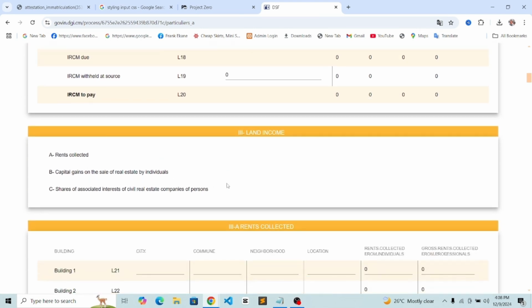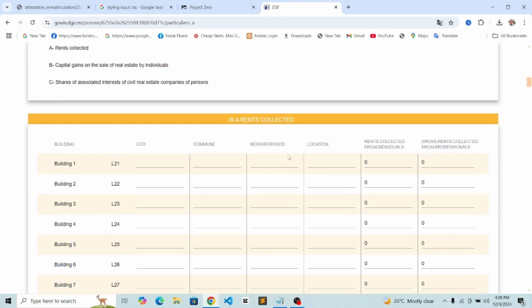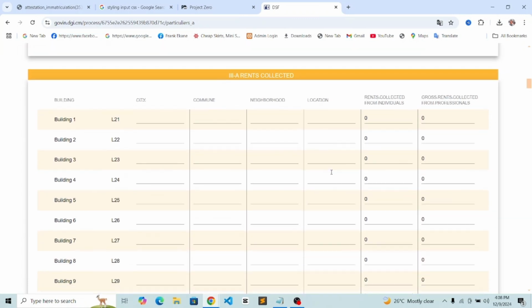You have your land income and the rest. You say rents collected. That's if you're a landowner, excuse me, if you are a landlord or landlady, you have to fill this, the number, the buildings, whatsoever, fill all this form.